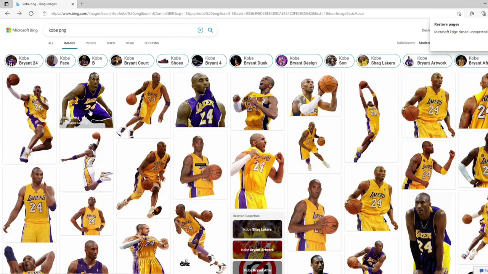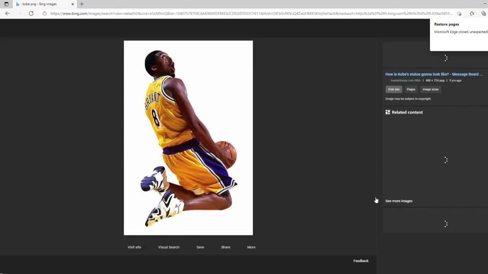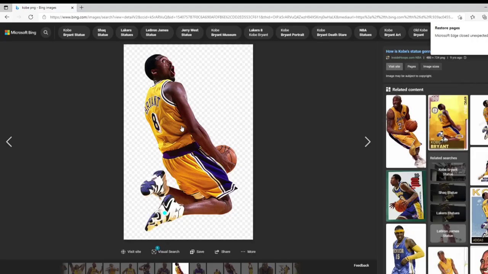Kobe PNG. Give me a good one. There it is. That's the legendary. Yep, that is a PNG image. My computer, all right, I see the squares. This is a PNG image. So let's right click. I'm going to save this joint right here.